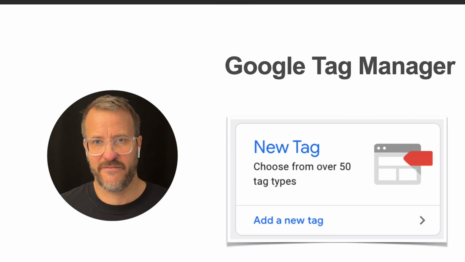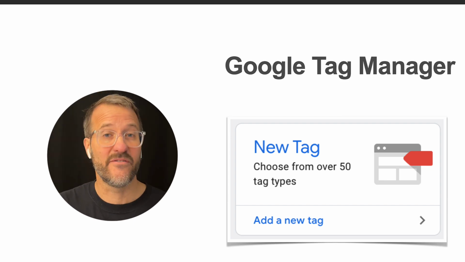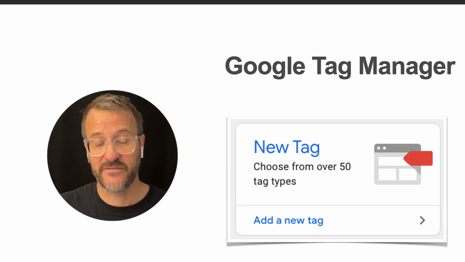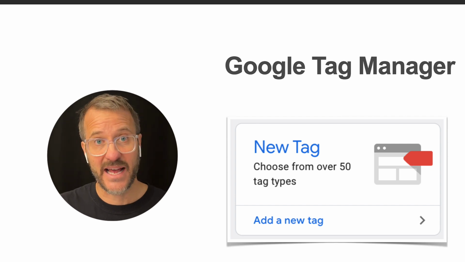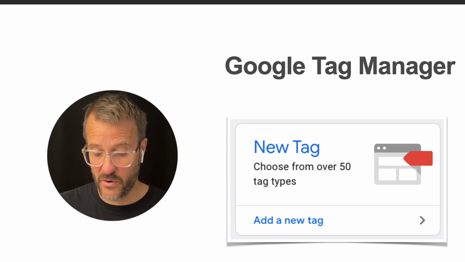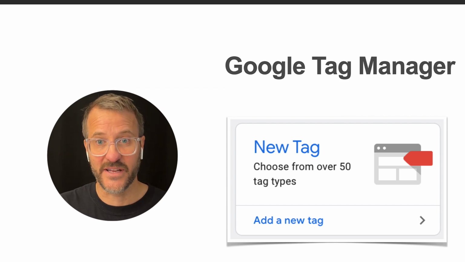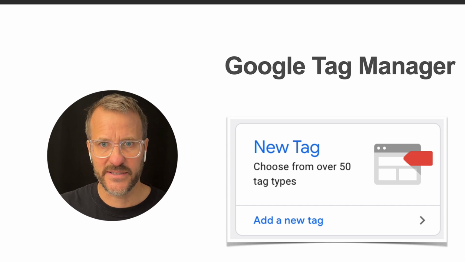The best way that I've found to install the proper code on every single page is a free tool called Google Tag Manager. We'll be looking at how to use that in future sessions. And really, it's a key tool to making the most out of Google Analytics 4, similar to how important Looker Studio is to Google Analytics 4. Google Tag Manager is very important in your installation.